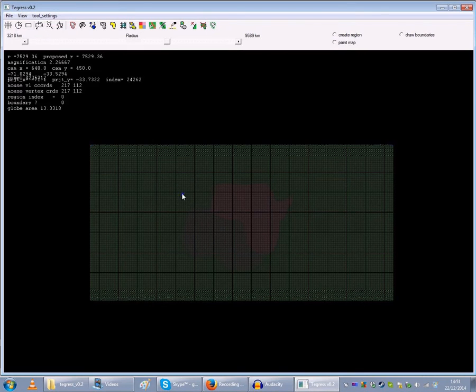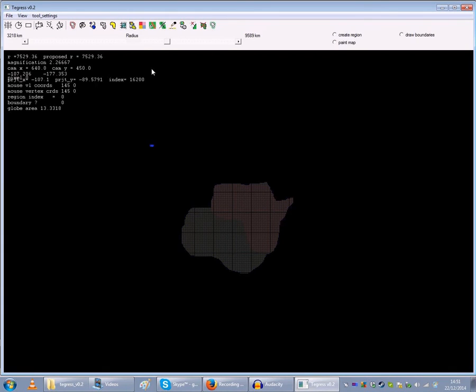I don't want the rest of the world, so I'll just select that. And this is an idiosyncrasy of the program. You have to press V and then spacebar, and that'll make it go away. And then because I really don't need it, I'll click this button here, delete invisible regions. Not totally necessary, but it'll just speed up the program. Okay, so we've got Africa and South America.